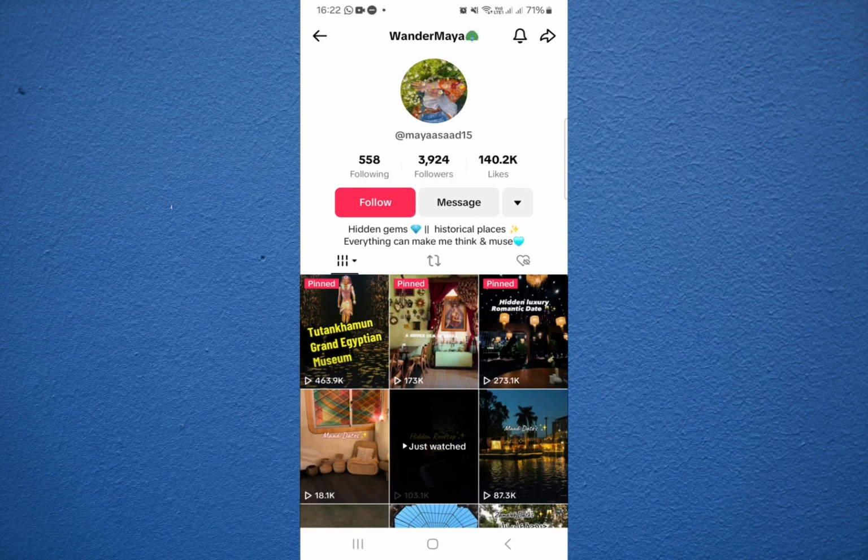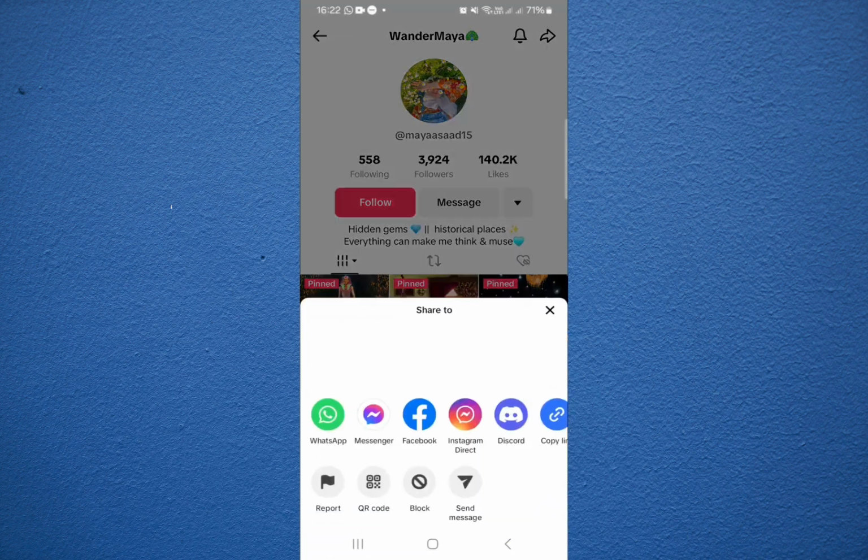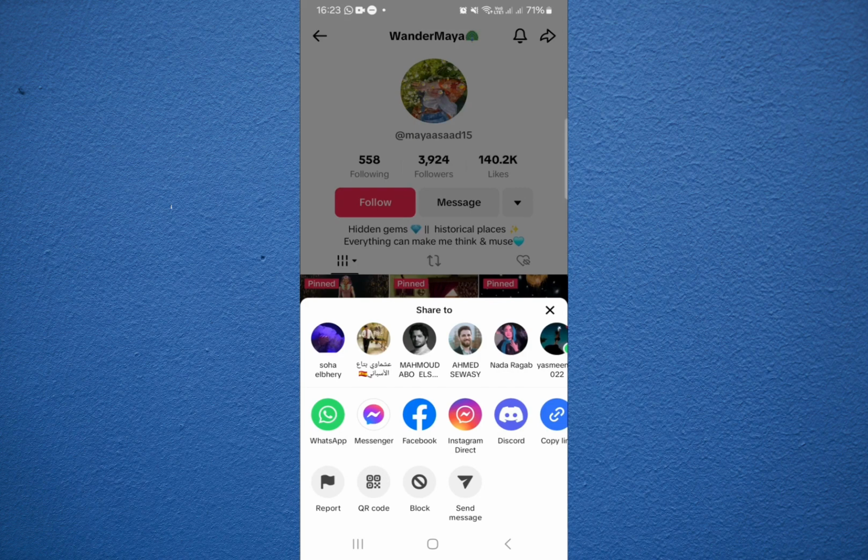And so whenever we open the account, as you can see over here up to the right corner, we're going to click on this button. All right. And so here we have multiple options. But lastly, as you can see down below here, we have from the right to the left: send message, block, QR code, and report. And so we're going to click on report over here.